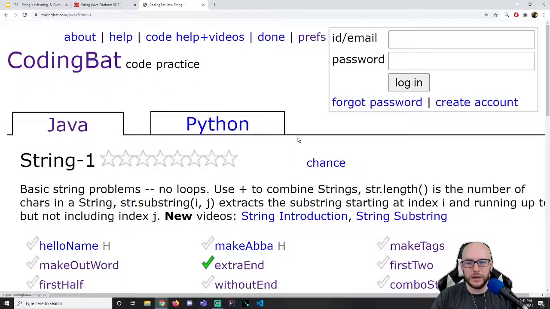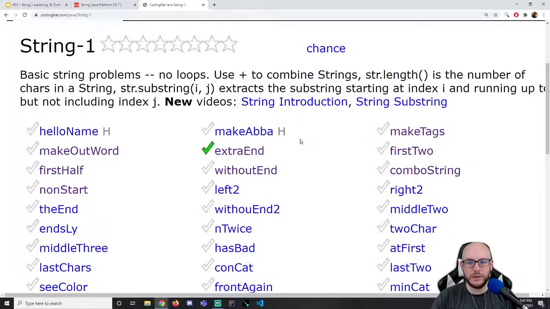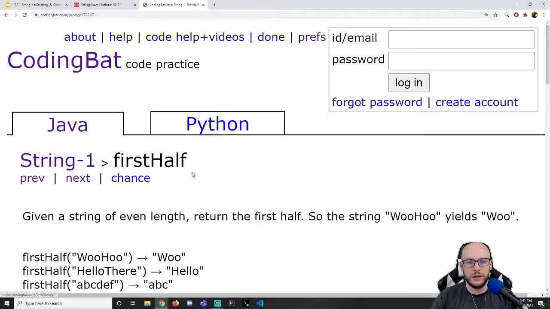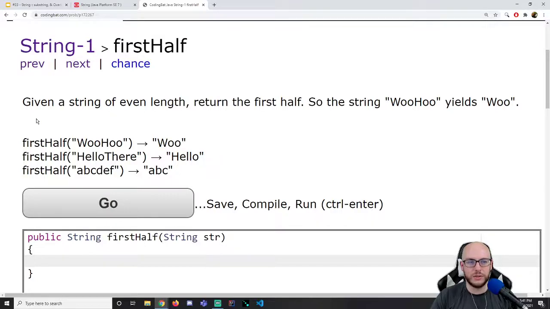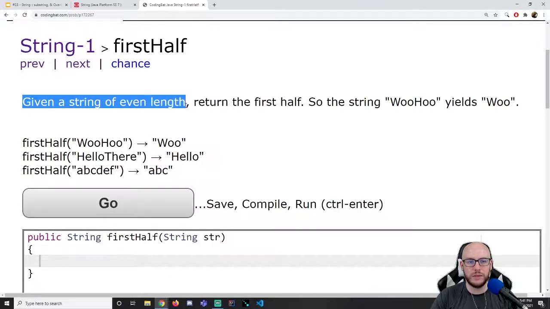Okay. Let's knock out some more coding bats. Now that we know both versions of substring, I believe we already did first 2. Let's take a look at first half. Now, we're not necessarily going to use the overloaded version of substring for all of these, but we will likely use substring. It says given a string of even length, they tell us it's even, that's important.